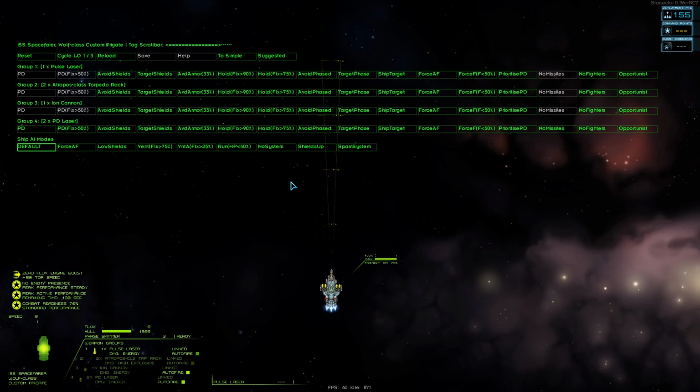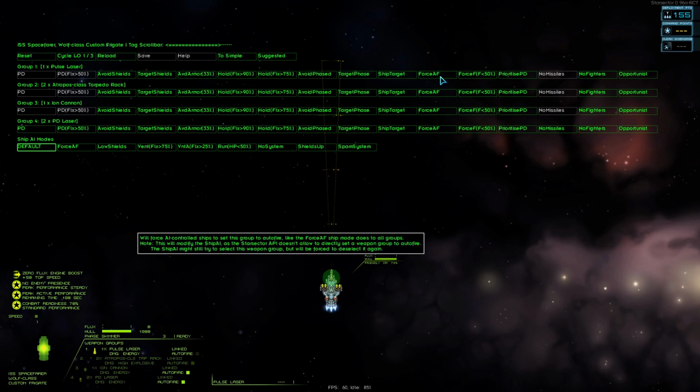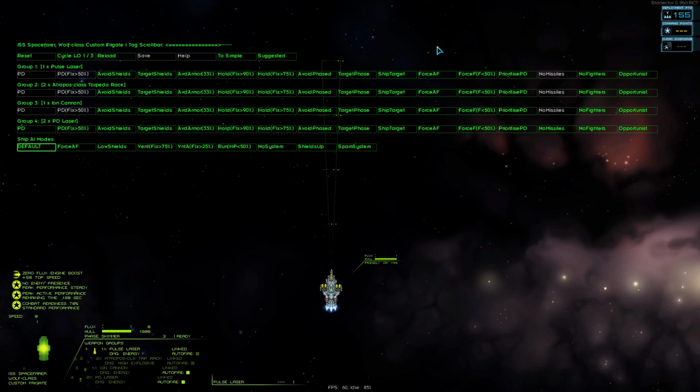Now let's talk about combining different weapon tags. As you might have noticed, you can select more than one tag per weapon group. And there's a couple of nice things you can do with this. For instance, for the pulse laser, I already mentioned I generally like the avoid armor attack for pulse lasers so that it doesn't simply shoot ineffective shots against armor.